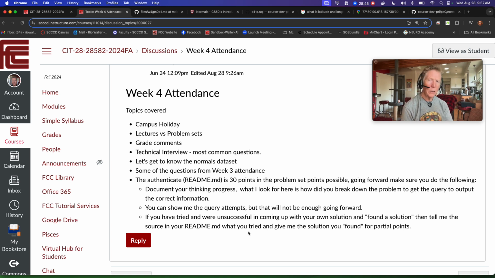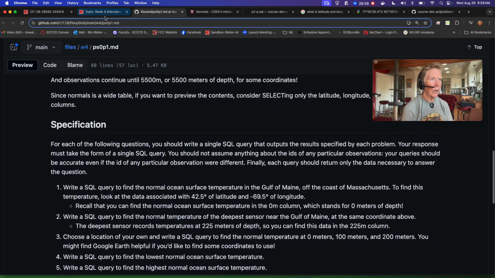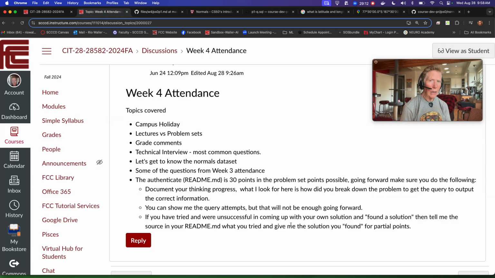Now, here's the other thing, and this is the part I gave some thought to: if you've tried and were unsuccessful in coming up with the solution, because one of the problems this week did take me a bit, matter of fact, it was this last one right here. This one took me a bit to wrap my head around, and I ended up having to use the WHERE and the BETWEEN. I'll give you that hint on this one. When I was doing it, I spent the time to find a solution in my own understanding, because that is why I'm here.